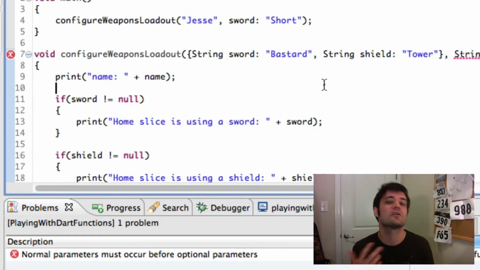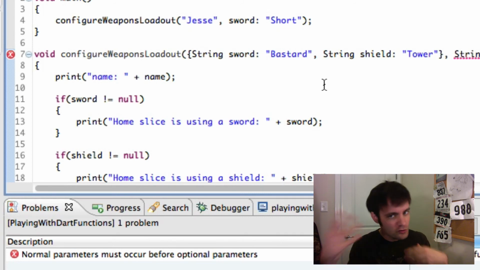So again, very similar to Backbone syntax, we have some things that are very common, like names and models or whatever else. But at the end, you have the optional configuration. So you can do both, mix and match.